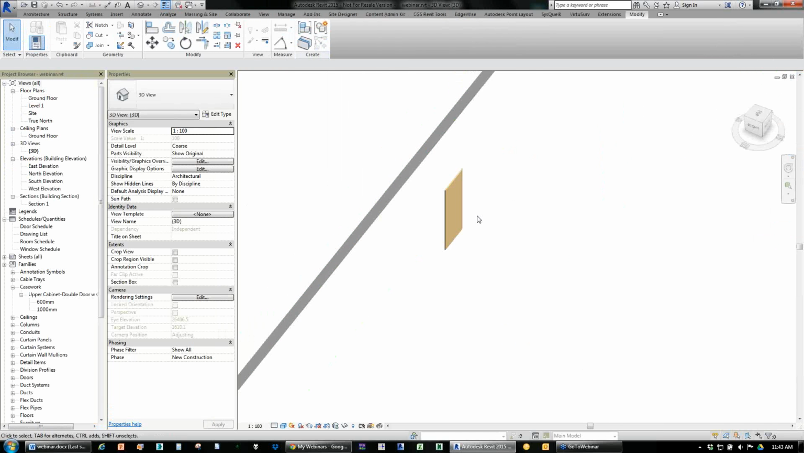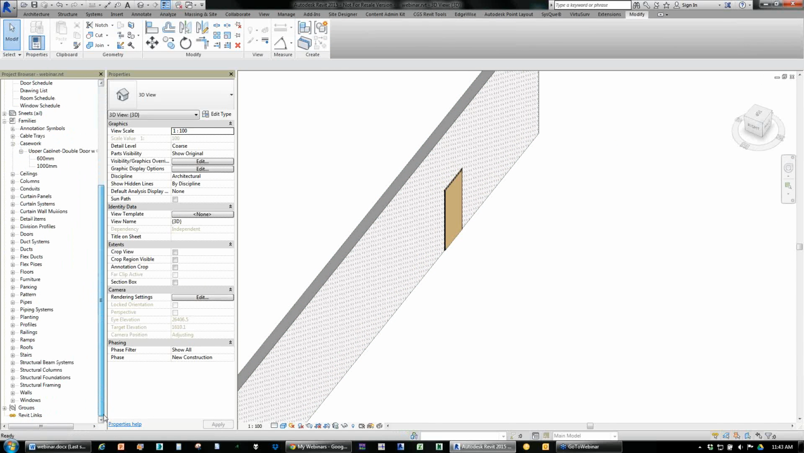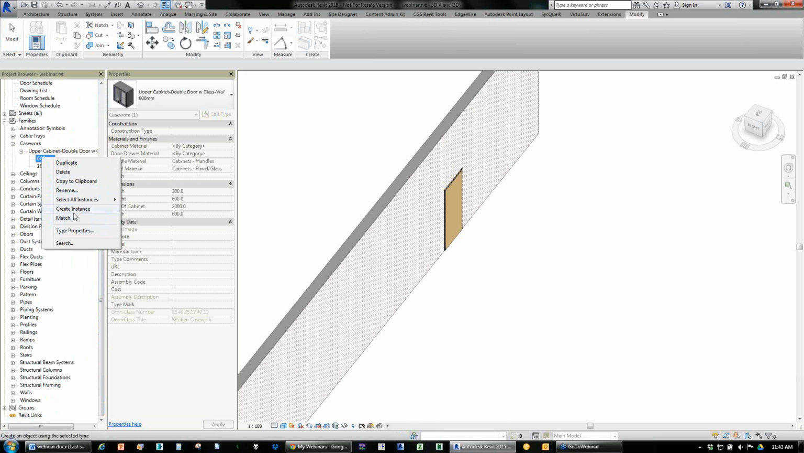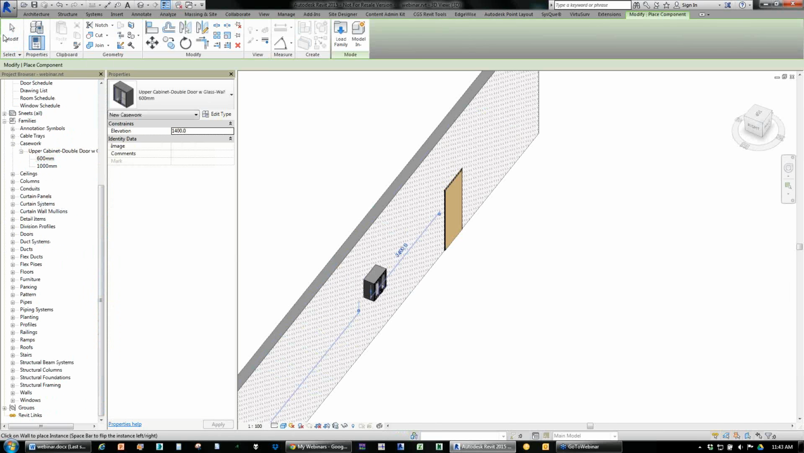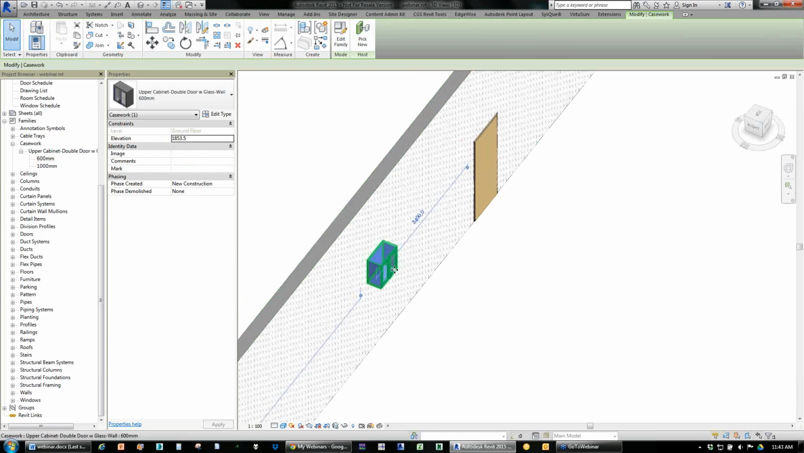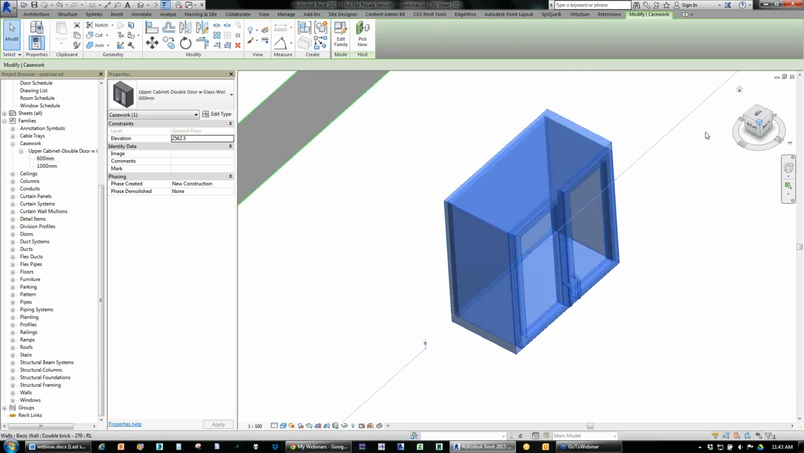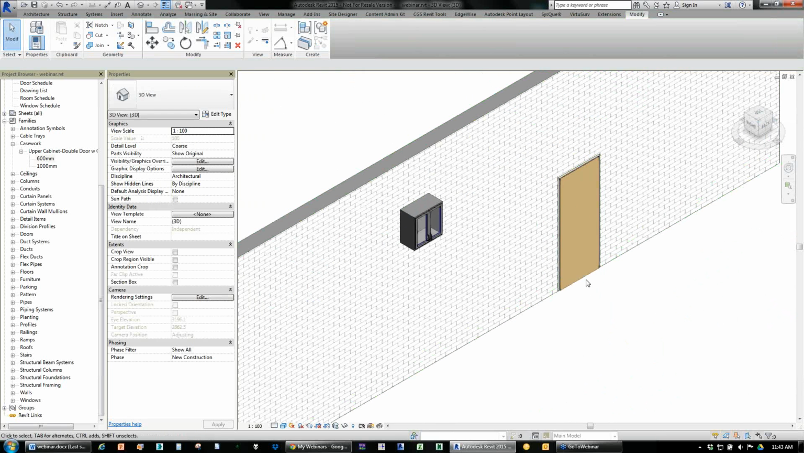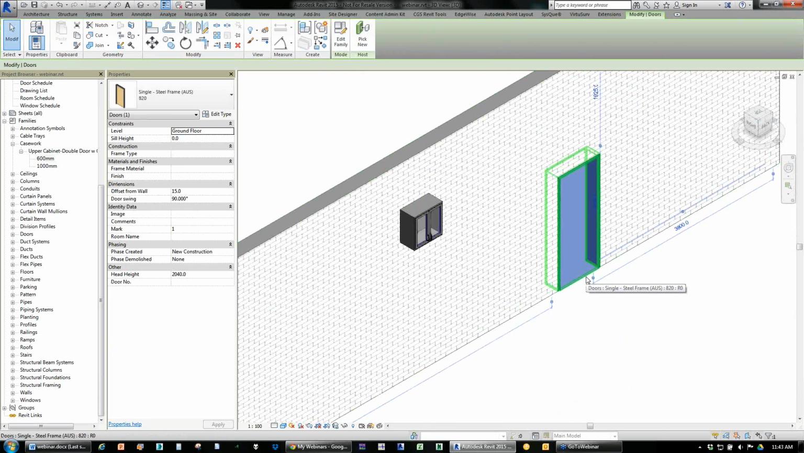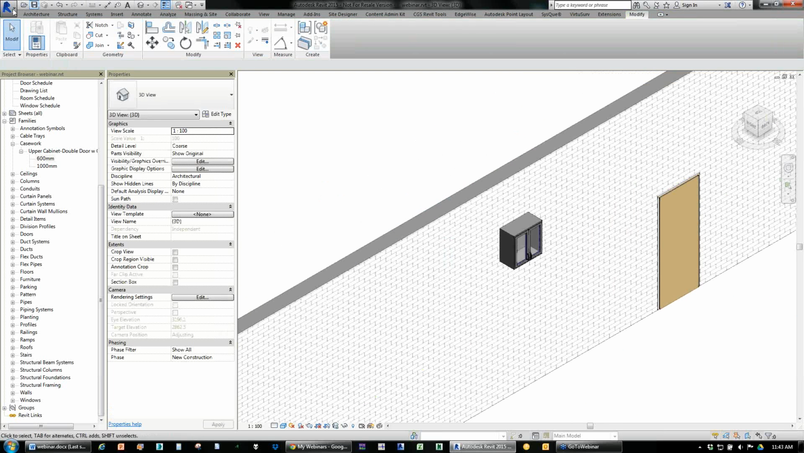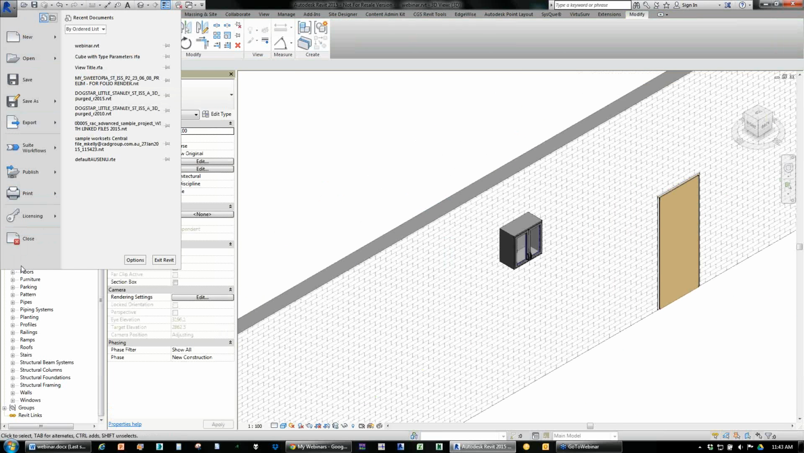Let's close that up. Now inside this project, I've also got, under Casework, this overhead cupboard. I'll place that in there. Slightly different behavior. You can see that Revit has placed that Casework on the wall, and that's effectively hosting that Casework on the wall. Now the difference is this door is hosted in the wall, and then this piece of Casework is hosted on the wall. And I'll just explain a little bit about why I'm making that distinction.